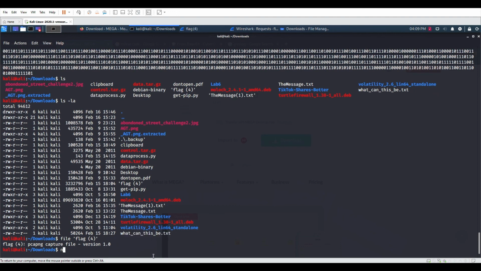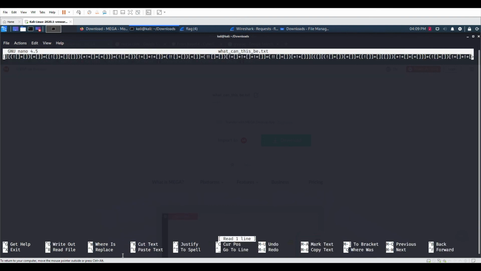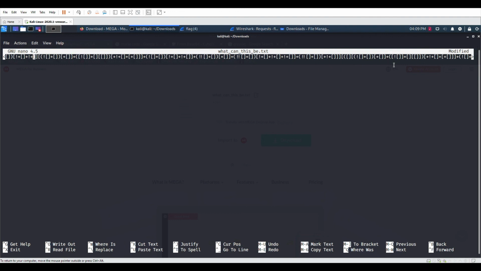What can this be? So if you look into the file, it just says ASCII text with a really long line, no line terminators. So it's saying that it's just one line of a big text. It just tells you all this, right? And if you look into it, there's no way of possibly knowing what this is. I tried to scroll to the side continuously, and there's no pattern that I see.